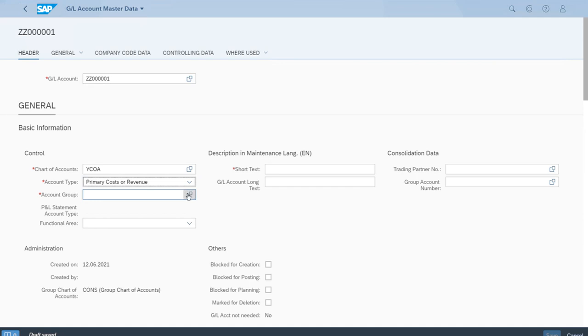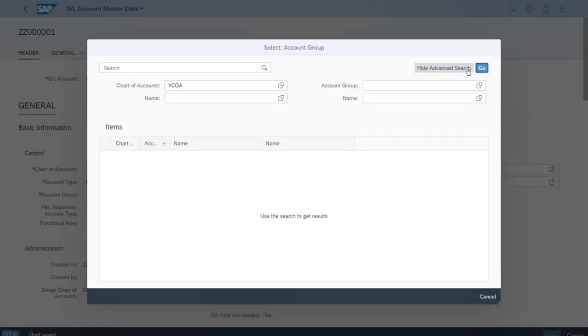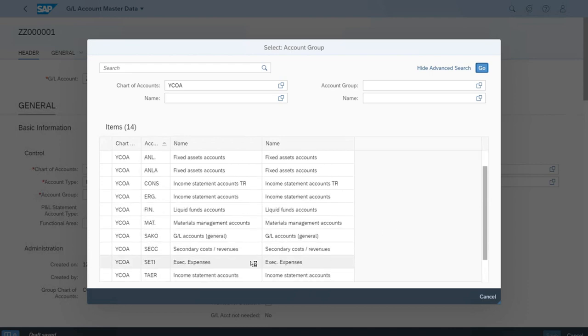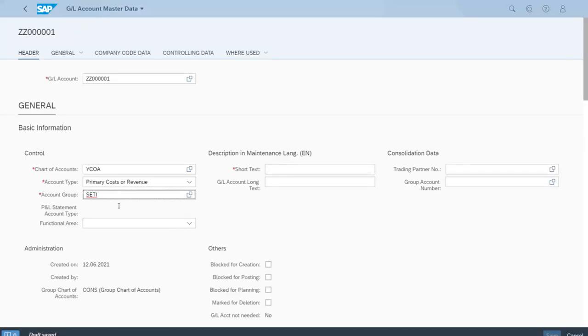And the next field is probably the most important one, at least for the connection with the previous lesson, because here is where we need to set up the account group. So let's use the match code. Click go here, and we will use our executive expenses group.